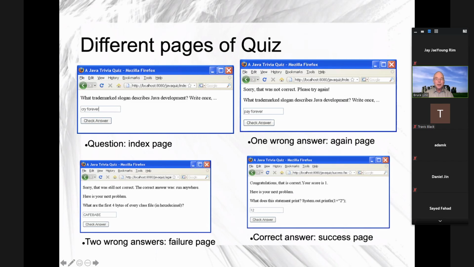If the answer was wrong, then I get a try again, which was the again page. Put out the question again, another text box. If I get a second wrong answer, then I want to say that was not correct. The correct answer was, and give them the answer. And then another question. Something like this.